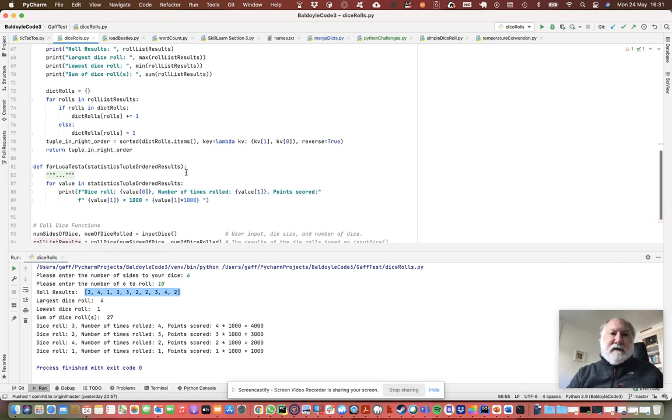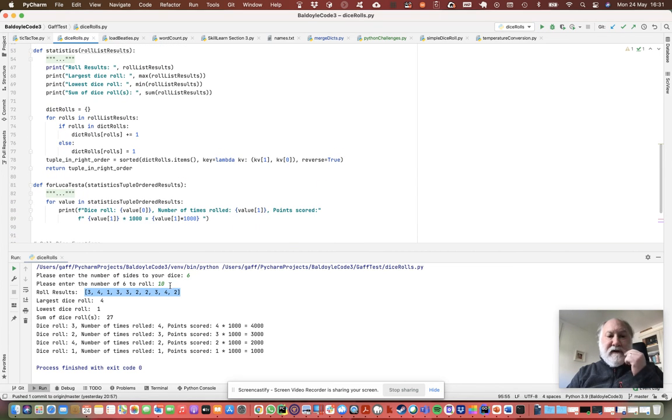So let's have a look at statistics. Statistics does a number of things. We can see that it prints the roll list results, which is that. It gets the largest dice roll, so it uses the max function, takes the roll list, and gives me the largest number in this list. And the largest number is a 4, because we didn't roll a 5 or a 6. And then it also gives us the minimum, so the lowest number that was rolled. The lowest number was a 1, so there we have the 1. And then the sum, it just adds all the numbers together. So basically take the numbers in this roll list and just add them up, sum them up.